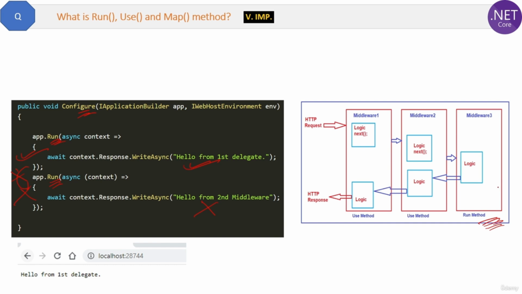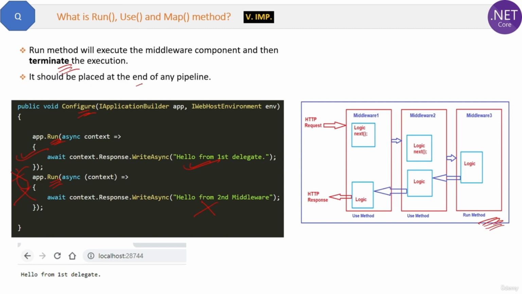The definition is: the Run method will execute the middleware component and then terminate the execution. It should be placed at the end of the pipeline.